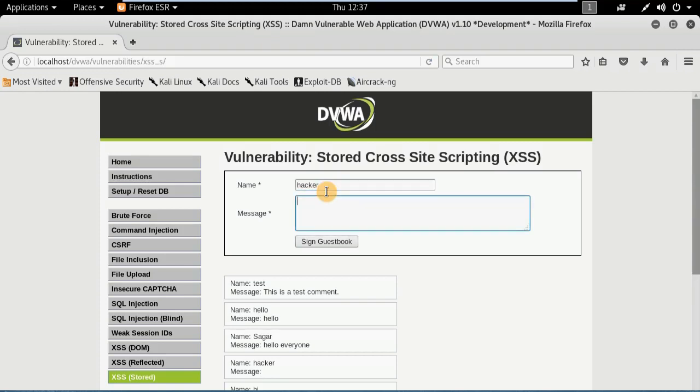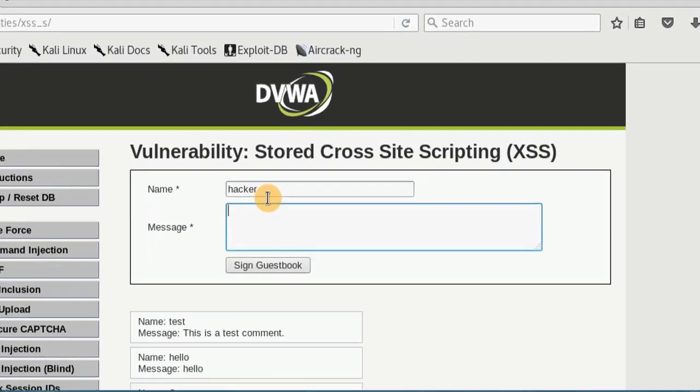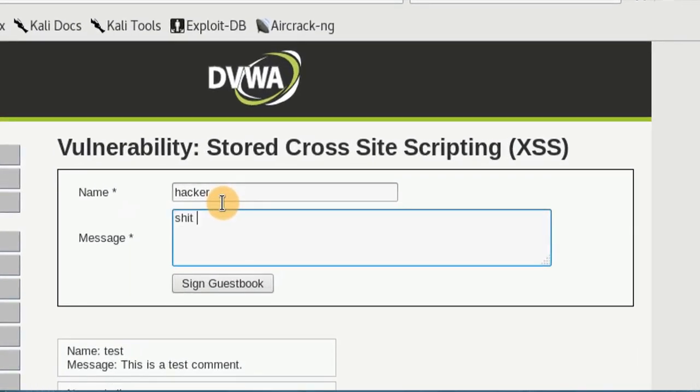Okay, this is a hacker, so let's just add script. If you don't know how to code JavaScript, then you cannot take too much advantage out of XSS. But you can just learn basic JavaScripting, and you can even just go to Google, search for XSS payload, and you will get a lot of pre-built scripts. So you can just do that if you want.